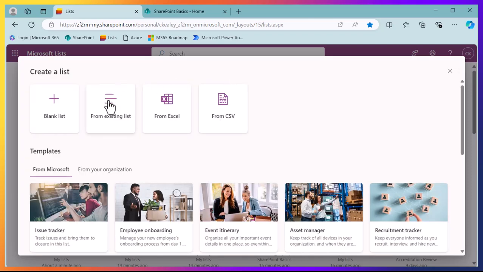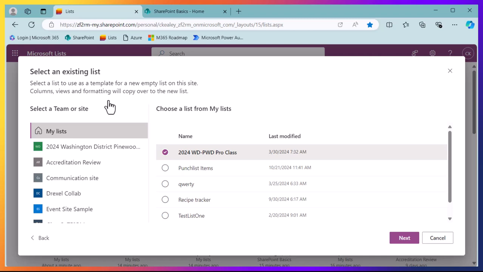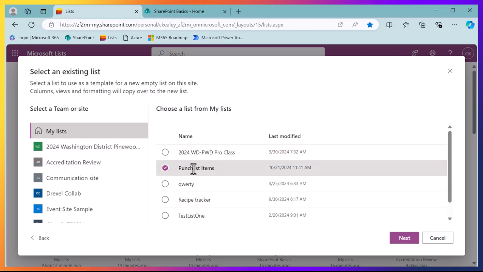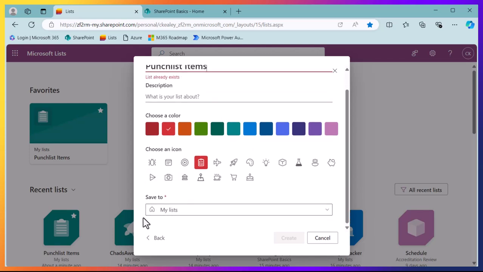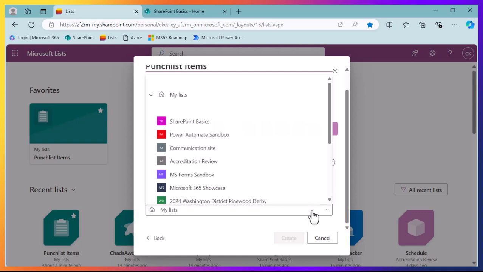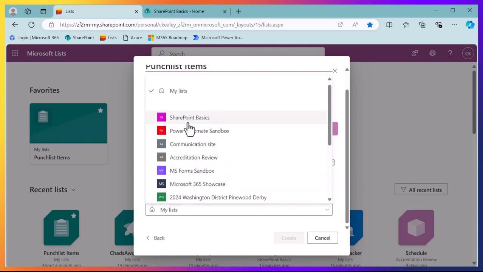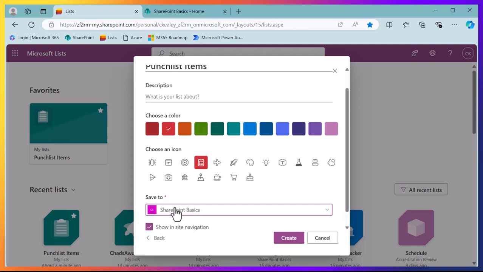And again, select from an existing list. Now, because we are in the context of the Microsoft Lists app, the first option that's shown here is My Lists. So here I can select that Punch List Items list and click Next. Now it will tell me that this list already exists in My Lists. But if we scroll down a little bit, you'll see there is this Save To box or dropdown. And here I can select a different SharePoint site to save it to. So this basically allows me to duplicate the structure of this Punch List Items list in my SharePoint Basics site.